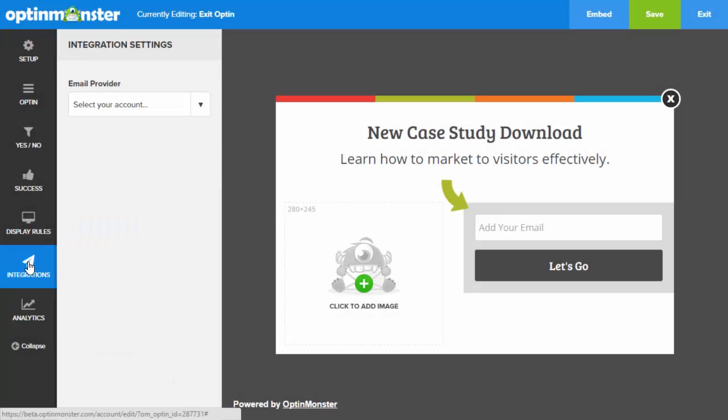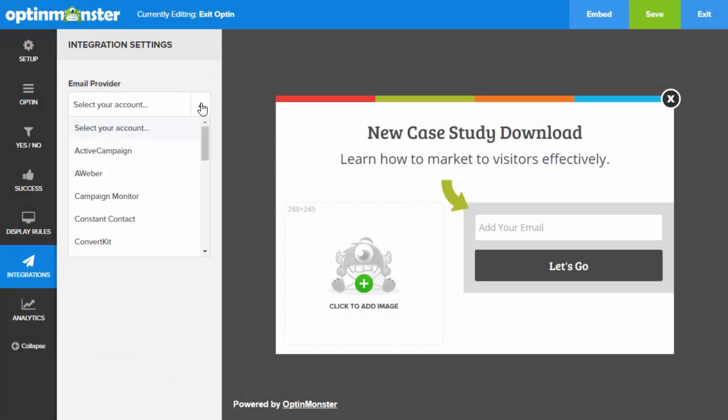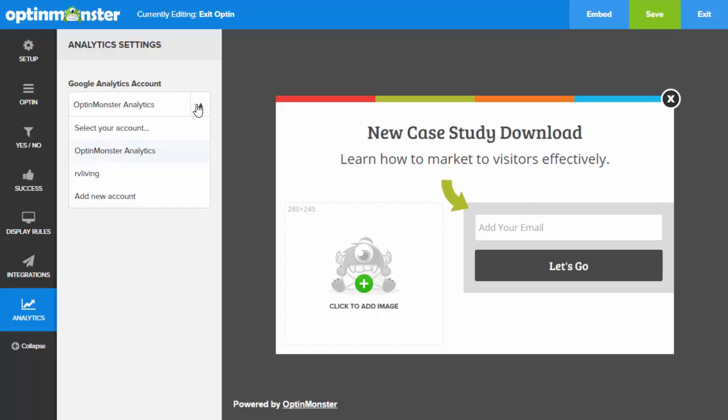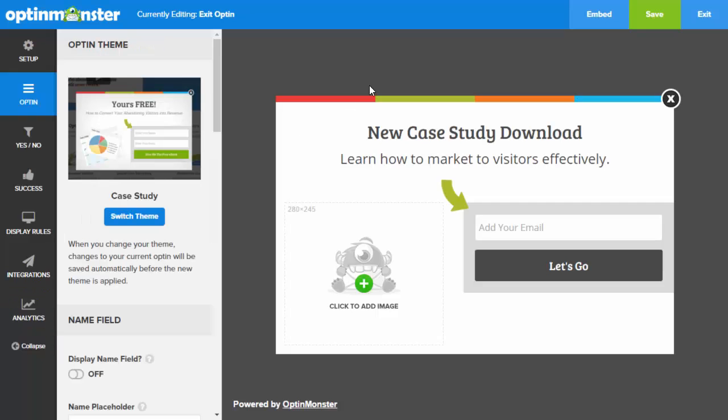Next, we have the Integrations tab. From here, select your email marketing provider from the drop-down. You'll need to get some information from your provider to fill in this section, and we'll cover each of those in their own video. If you don't see your provider in the list, then you can select Custom HTML Opt-in Form and use the HTML your email marketing provider gives you for their form. OptinMonster integrates with Google Analytics to give you more data on how your opt-ins are working, and you can connect your analytics account here. Now that you've configured how you want, just click Save.